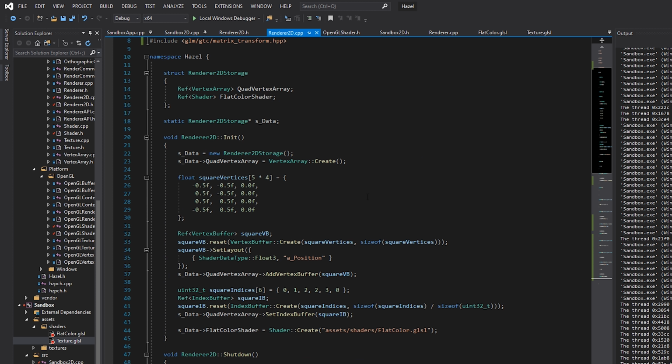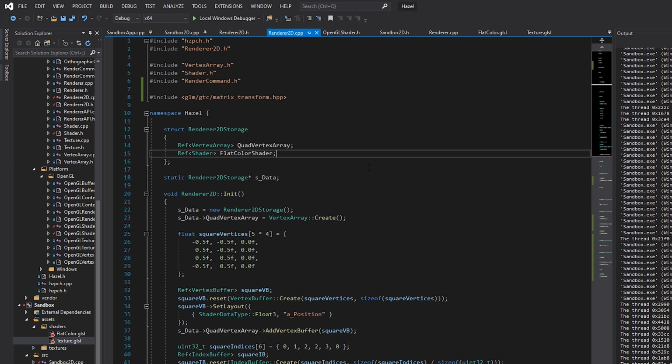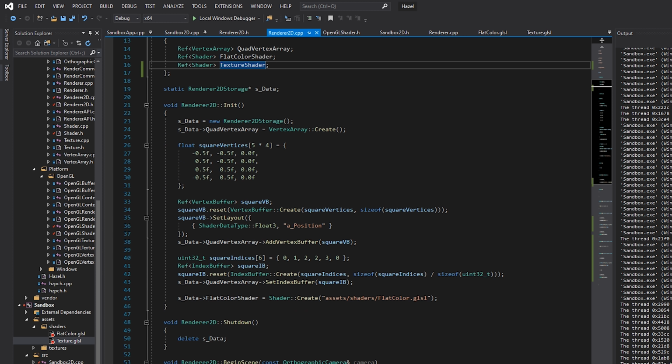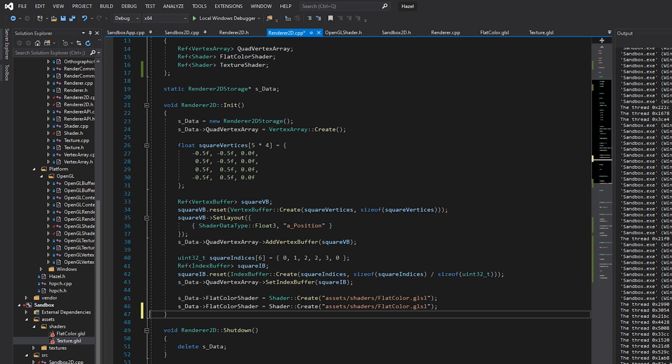Oh, we also have to load the shader in, obviously. So what I'll do is we have our flat color shader. I'm going to copy that and I'm going to add the texture shader. We'll have that happen over here. So sdata texture shader. And then this will be texture.glsl.